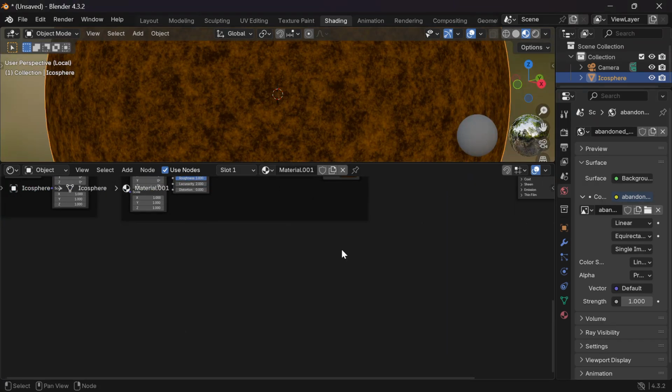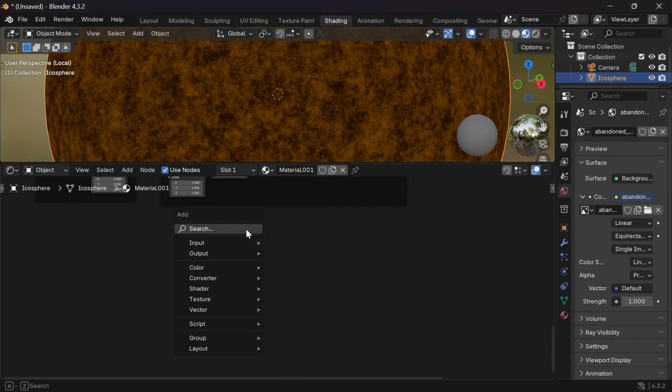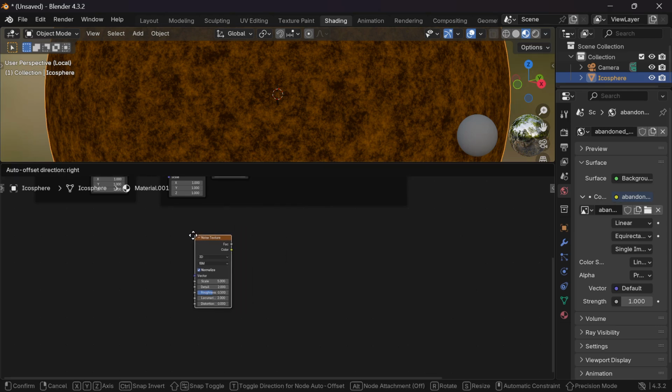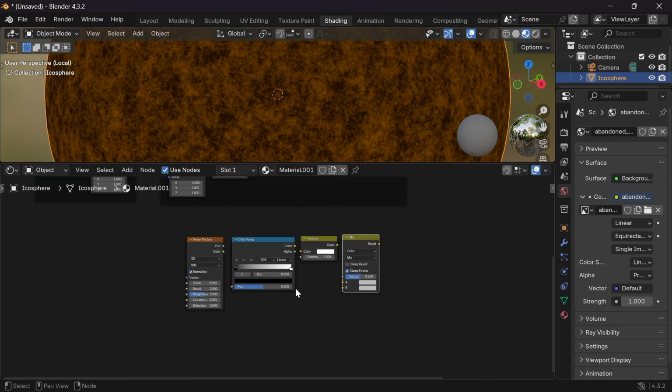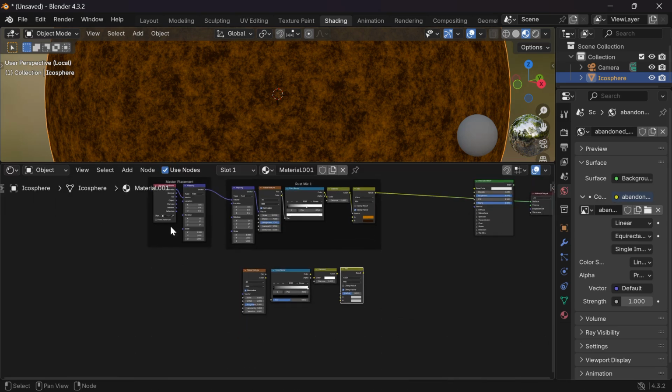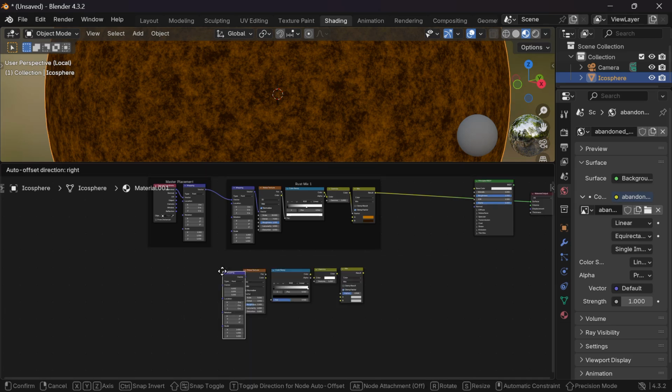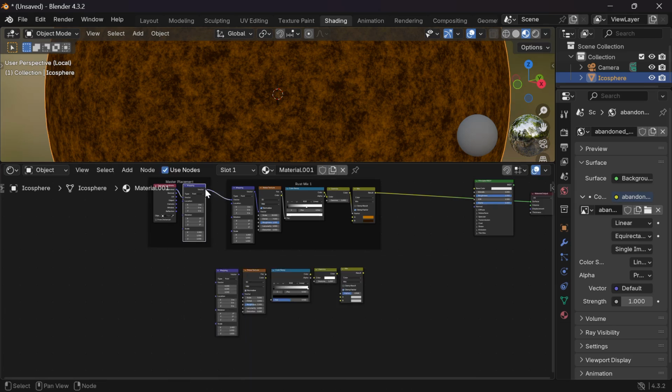I'm going to come down here and add another layer of rust detail. So I'm going to Shift A and add another noise texture, another color ramp, another gamma node, and then another mix color node. I'm going to add another mapping node here and plug that initial mapping node into the vector, and then plug that one into the vector of the noise texture. I'm just going to plug this all up real quick. And then the gamma node plugs into the factor of the mix color.